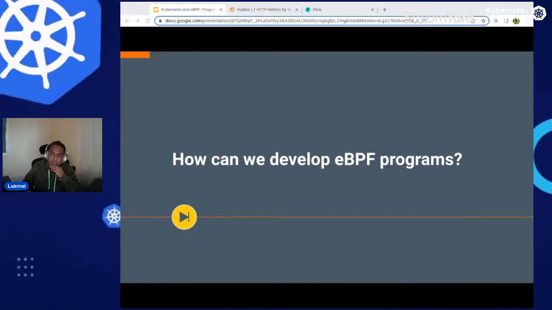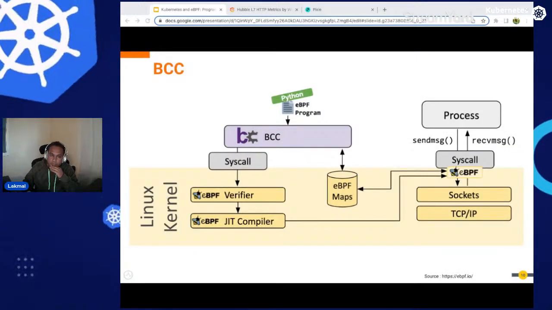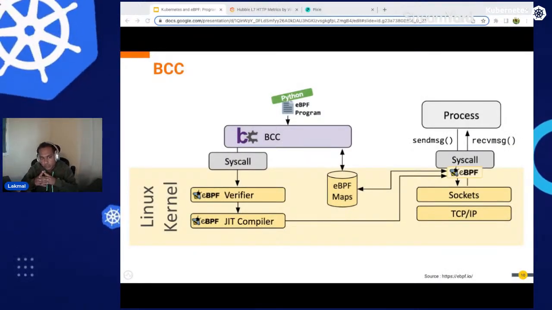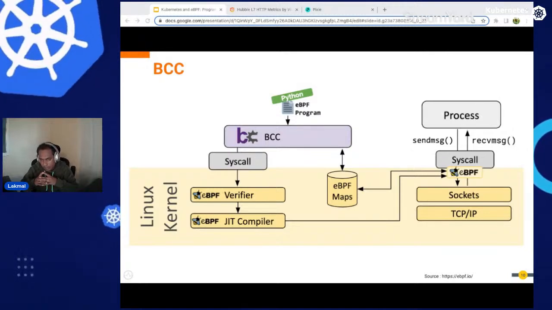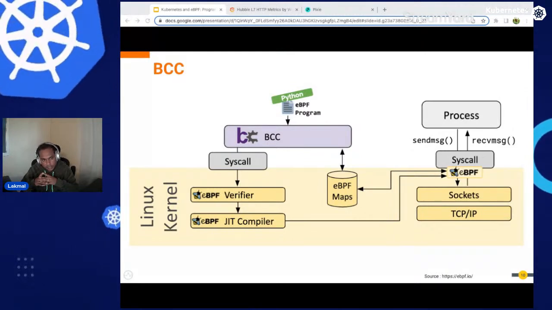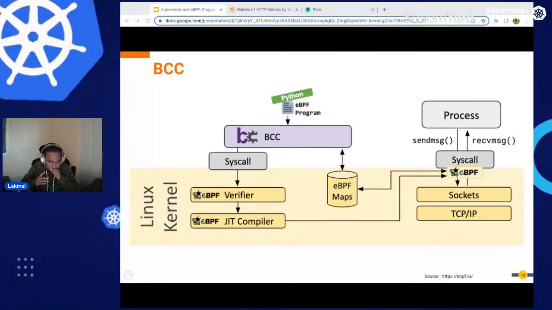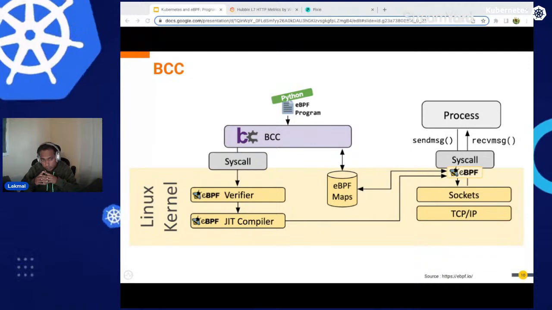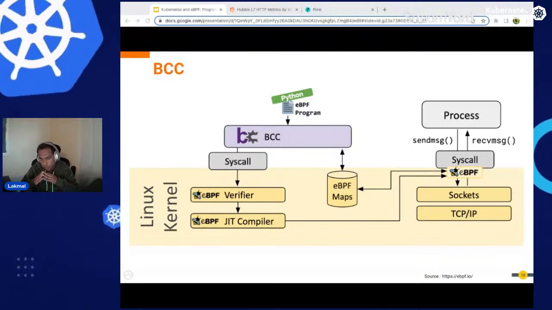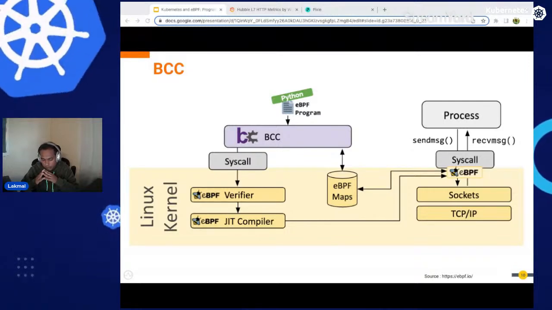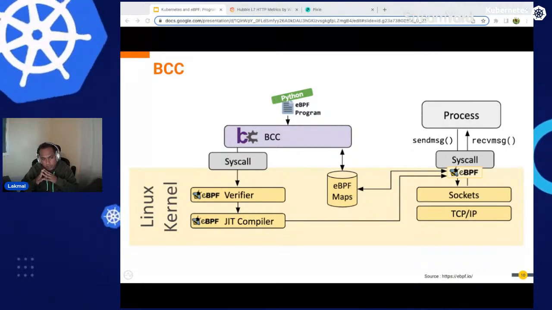Okay, let's find out how we can develop eBPF programs. You can use many different tools to develop eBPF programs, such as BCC, bpftrace, and libbpf. There are many other tools also, and each of these tools comes with its own strengths and weaknesses. So the choice of tool depends on the specific use case and the programming language you are most comfortable with.